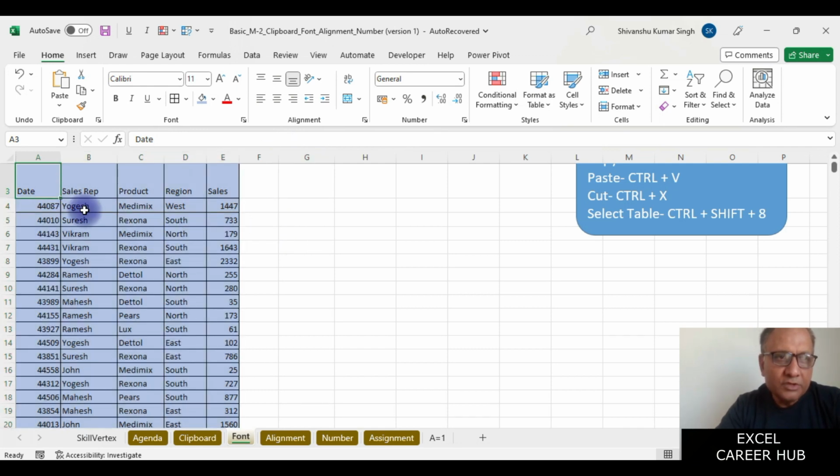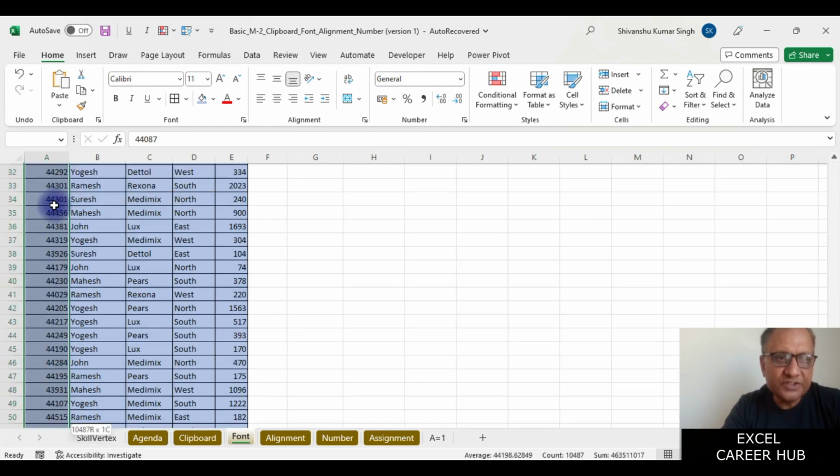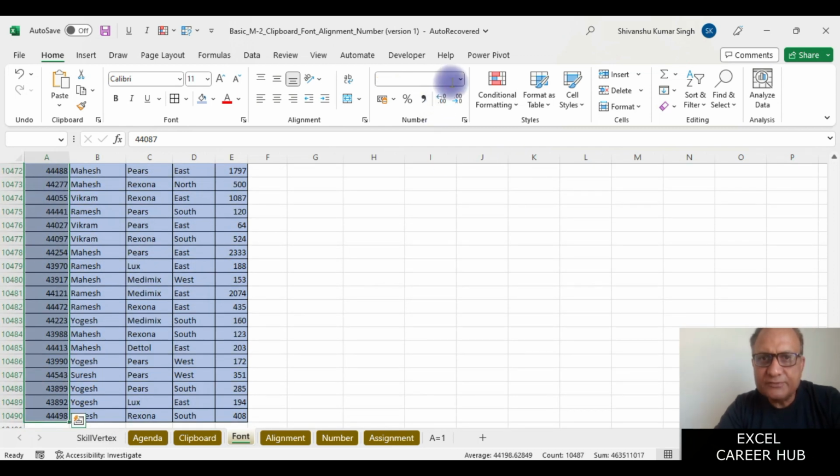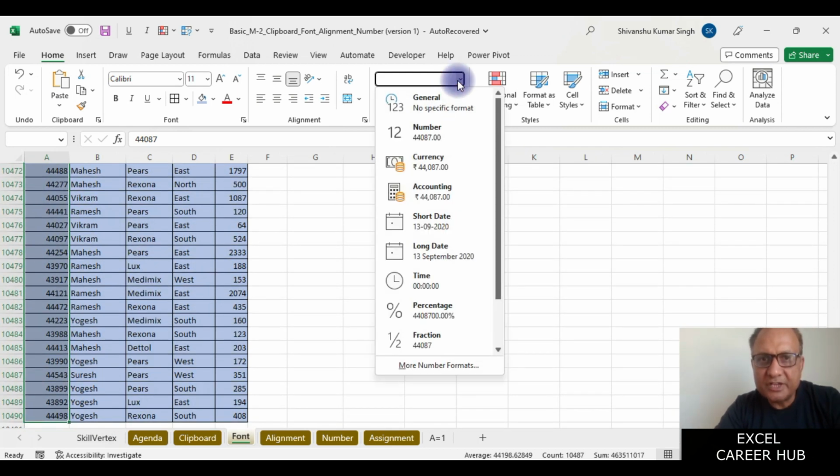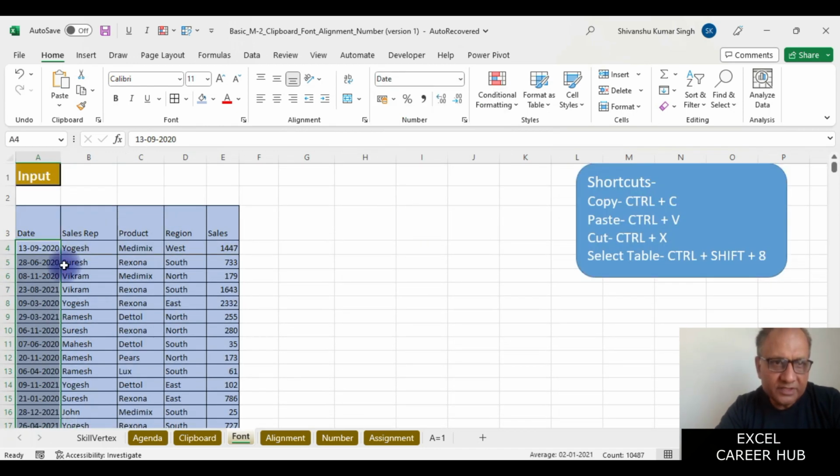Okay, now if I want to change the date formatting, I'll use Control Shift down arrow to select this. We will learn this in detail soon when we are covering the number section. But for now I'll just select the short date here and all this gets converted into date format.